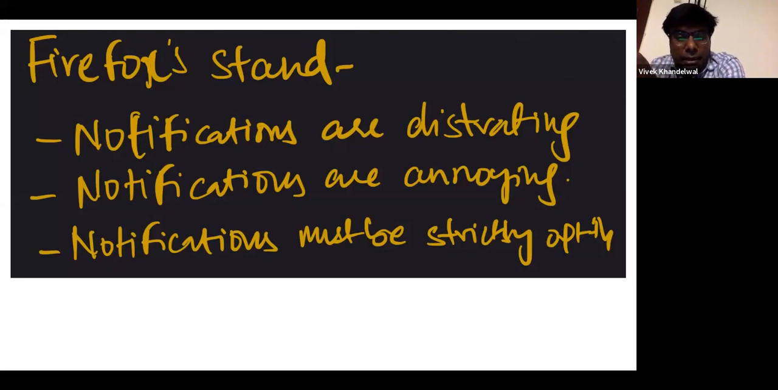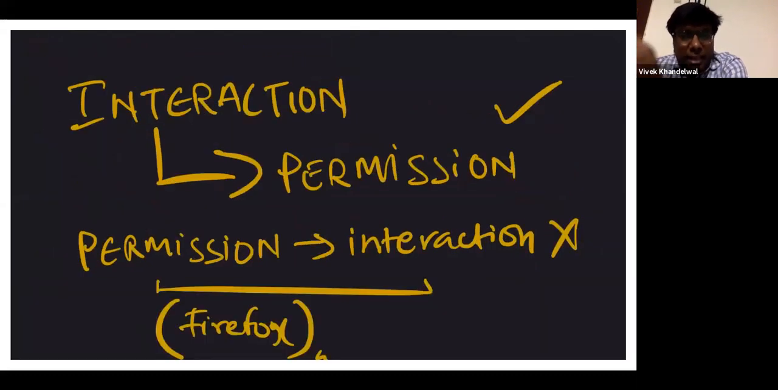Now when we went deeper and started engaging with the Firefox team, we figured out that their intent is much more about interaction. Interaction with the website is what defines engagement, and it becomes the fundamental rule for asking for permission. If a user has clicked or scrolled on a website, that means the visitor is actively engaged. And that is what should give the website the right to ask for permission, right?